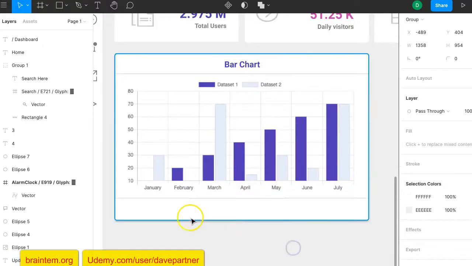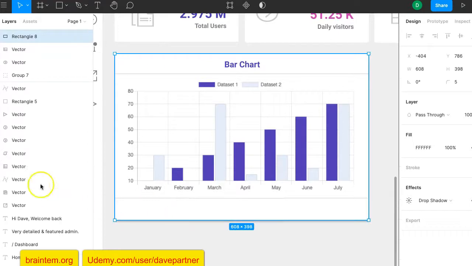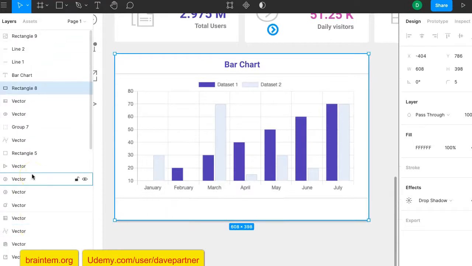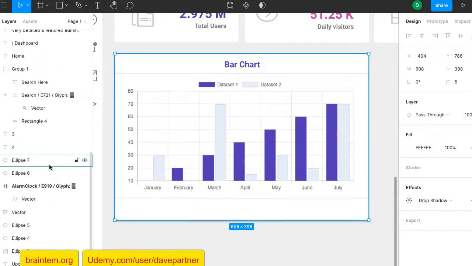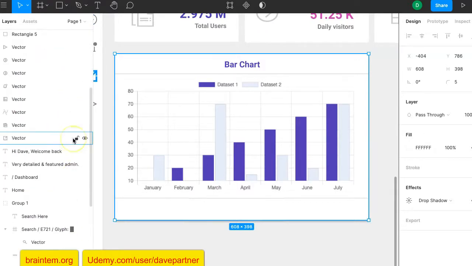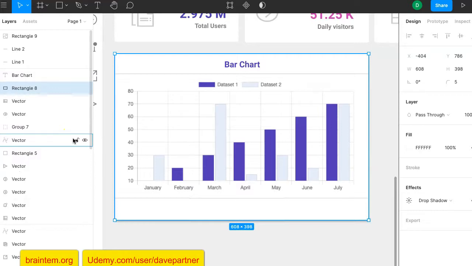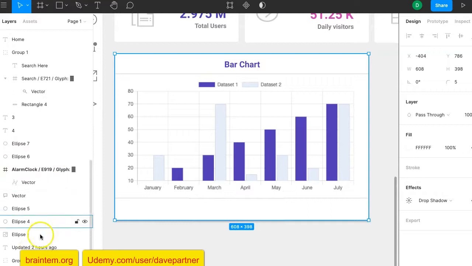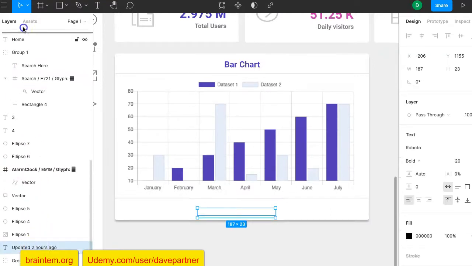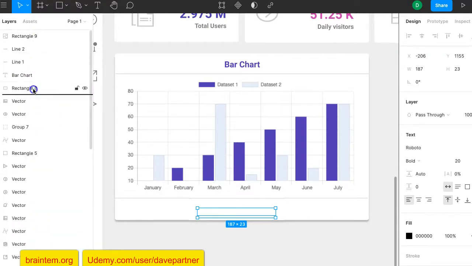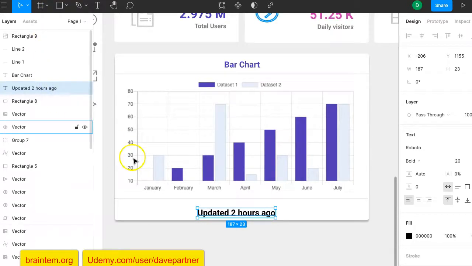I don't know why it's not showing, but probably because it's behind. The rectangle is at the top, and updated 2 hours ago should be right there at the top. Where is the rectangle? Okay, that's it.